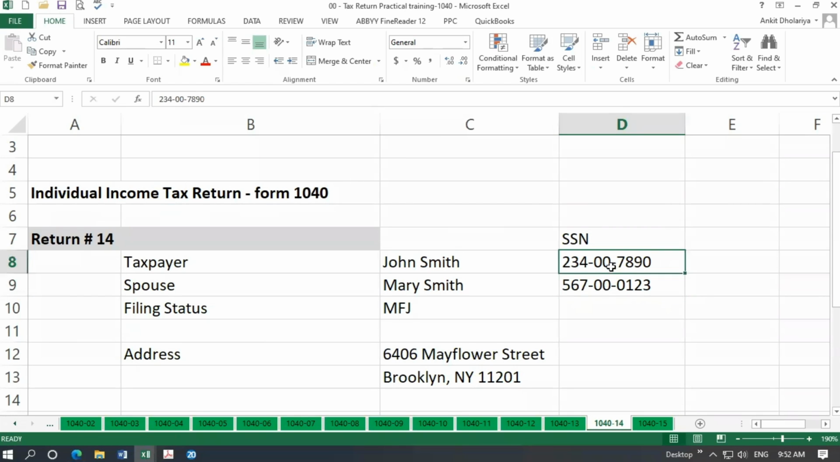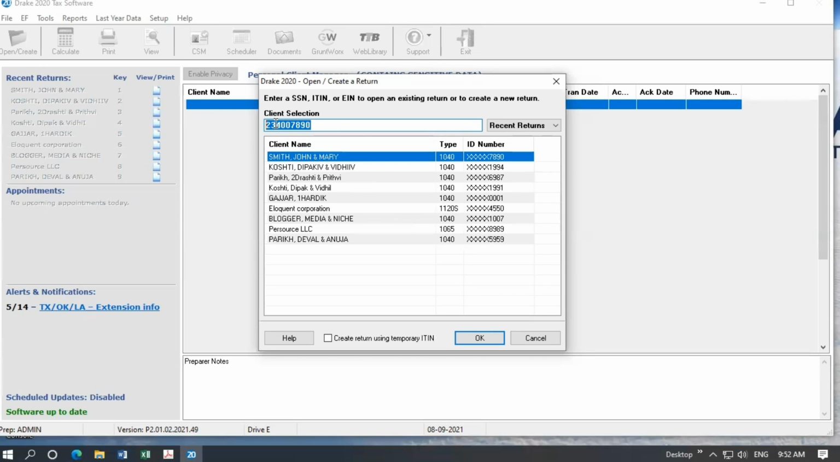Okay, so we need to enter 234007890. Okay, double click, you can double click or you can click on the OK.